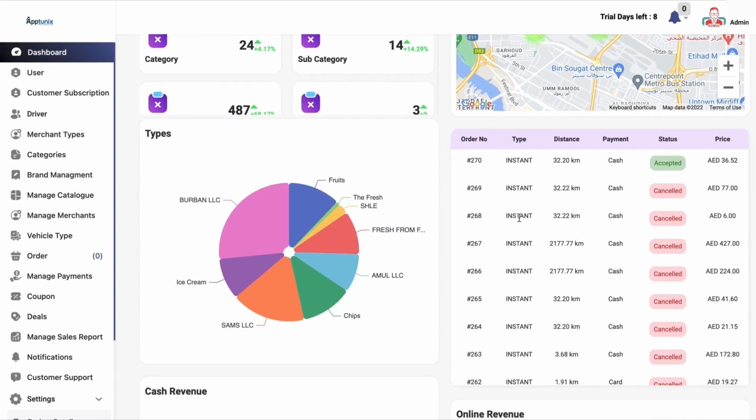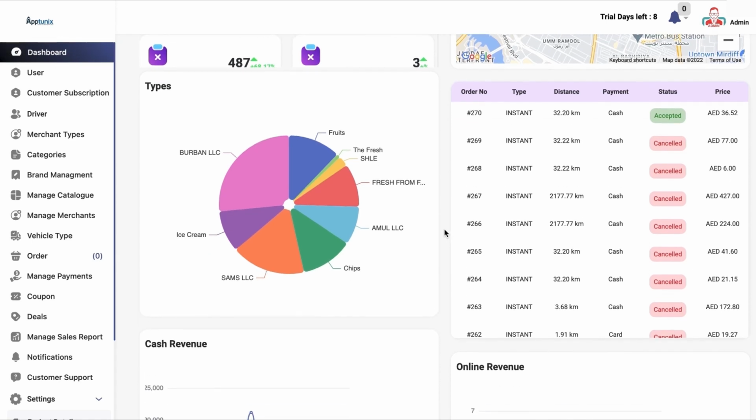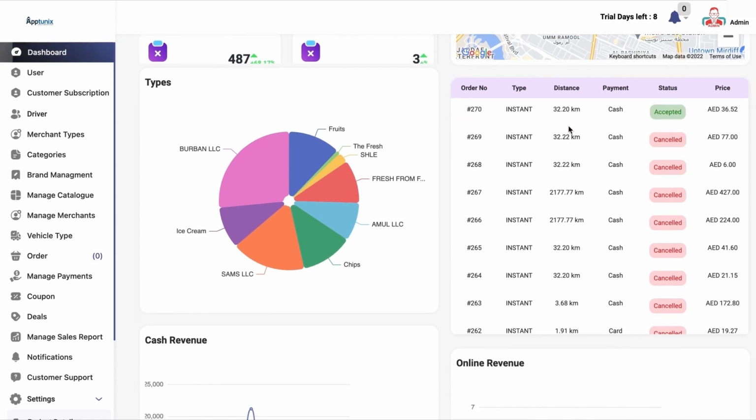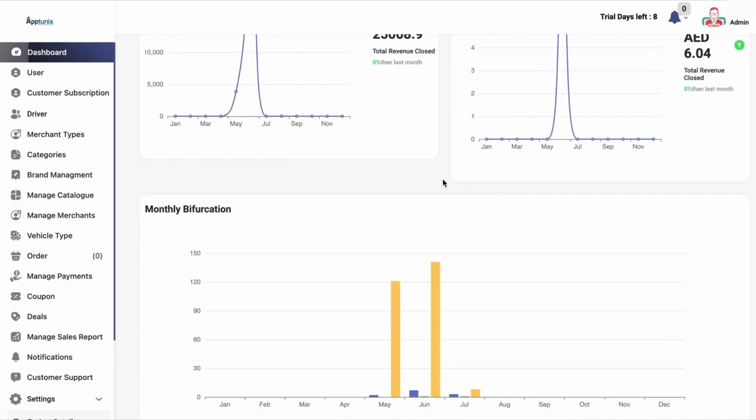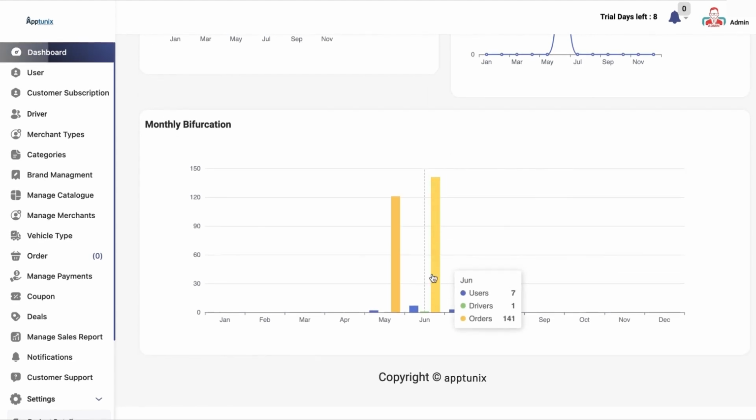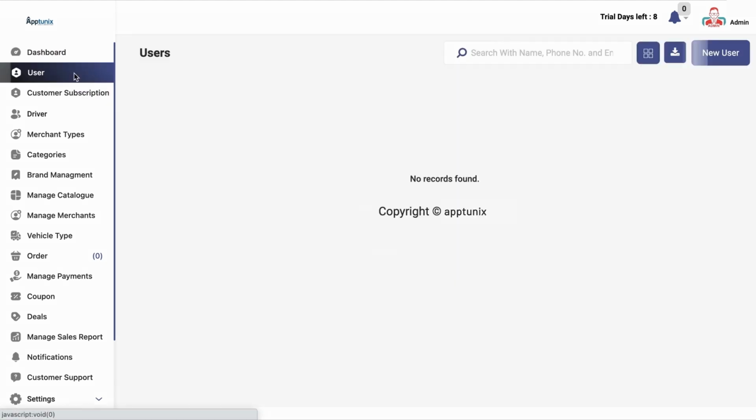On the right hand side you will be able to see the details of the orders, whether it is instant or scheduled, what was the distance, payment type, and the status. Then you have the chart comparing online and cash revenue, and then the monthly bifurcation, how many users, drivers and orders have been there in a particular month.